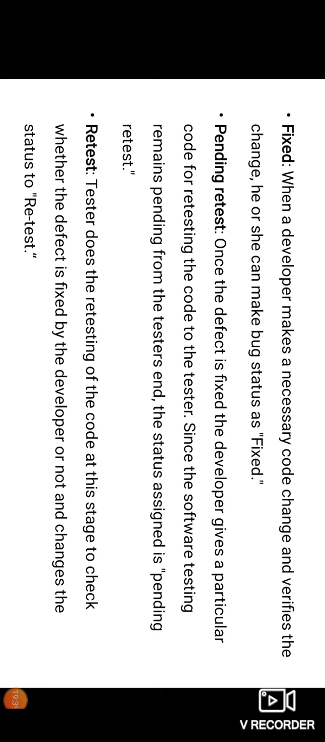Now next is fixed state. When the developer makes a necessary code change and verifies the change, he can make the status as fixed. So once the developer has found out the root cause of the defect and has tried to change the code there in order to fix the particular defect, then it is going to be in the fixed state. Okay, I've found out the root cause of the defect and I've altered the code out there. So the defect is in the fixed state.